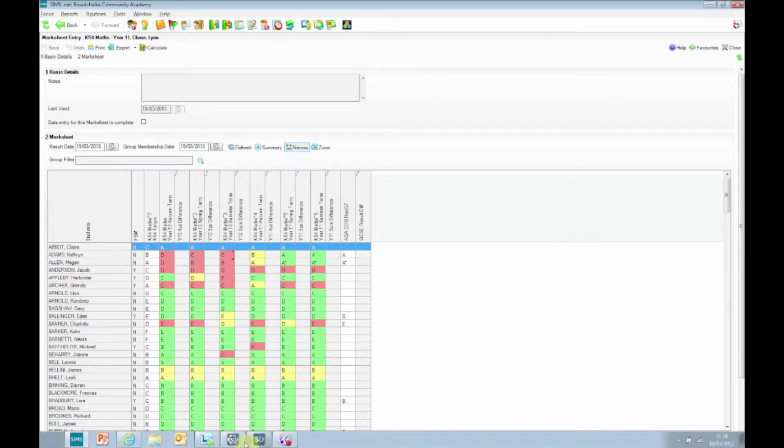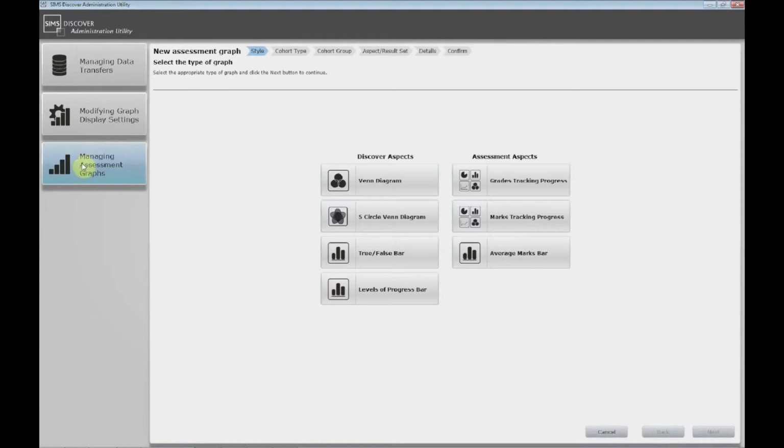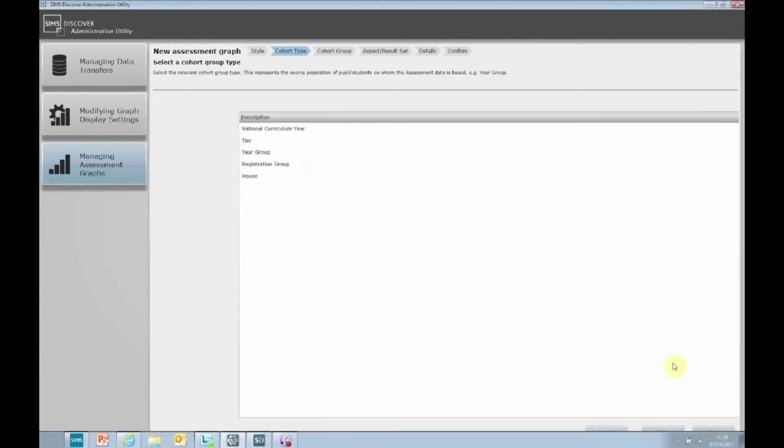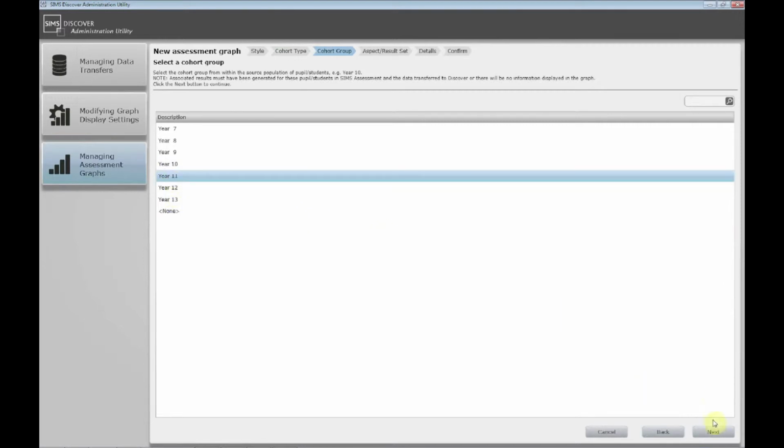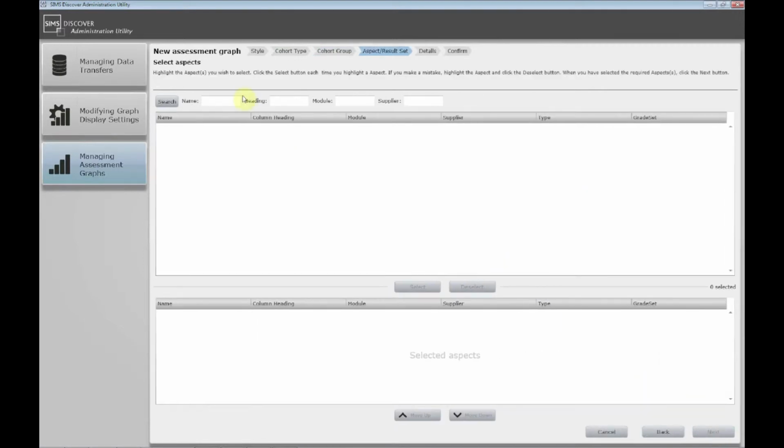So if we go to the admin utility now, and click on Managing Assessment Graphs, Grades Tracking Progress. Click Next. It takes you through a wizard now where it asks you certain questions. So we want it by year group. And now in this case we're doing Year 11, but as I said it could be for any year group. It then says choose the aspect.